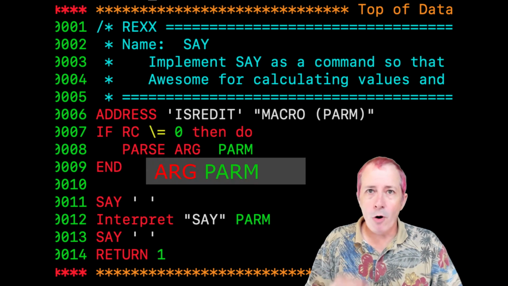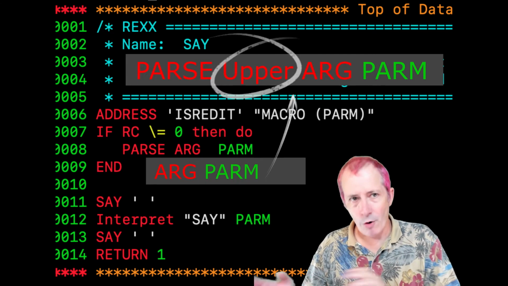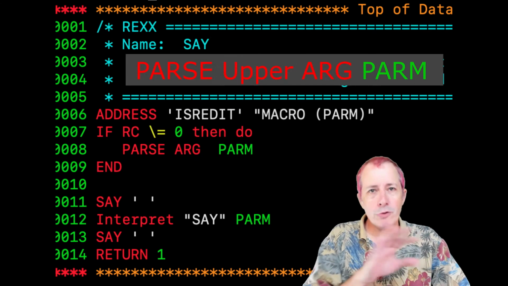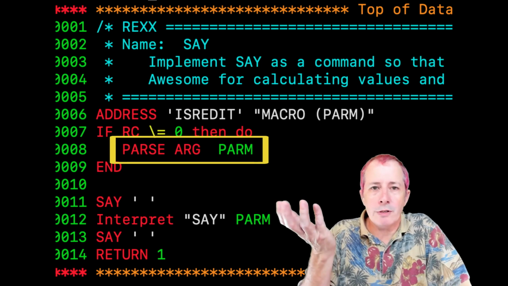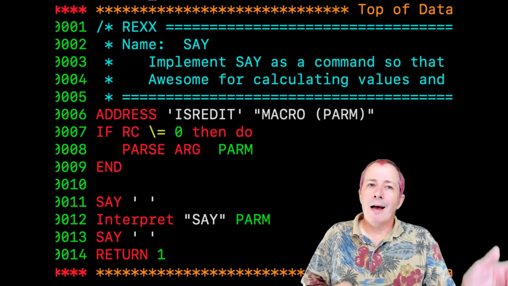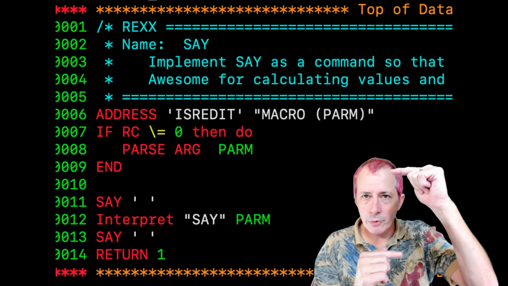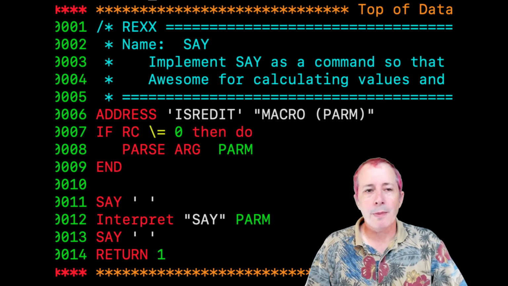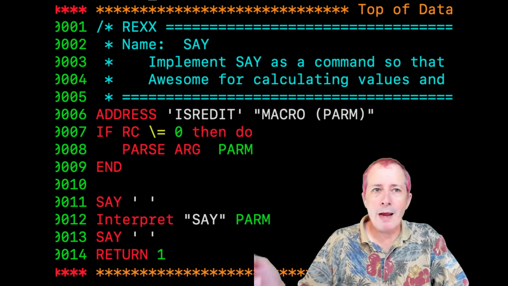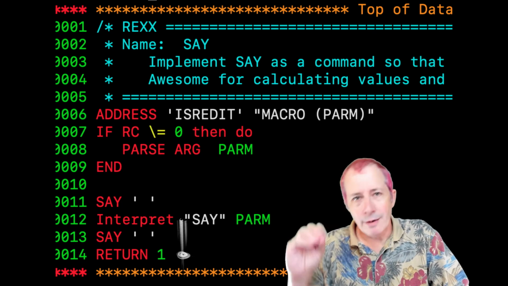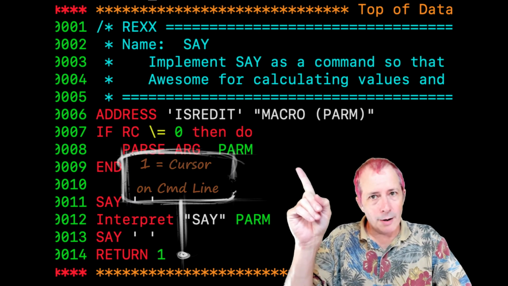Some folks looking at line 8 are thinking you could have coded that as just arg parm. However, arg parm is short for parse upper arg parm. I used parse arg because I do not want the command line argument to be folded to uppercase. Lines 11 and 13 are adding some blank lines around the result to make it prettier. Line 14 returns control to whichever panel invokes say and tells ISPF to put the cursor on the command line.